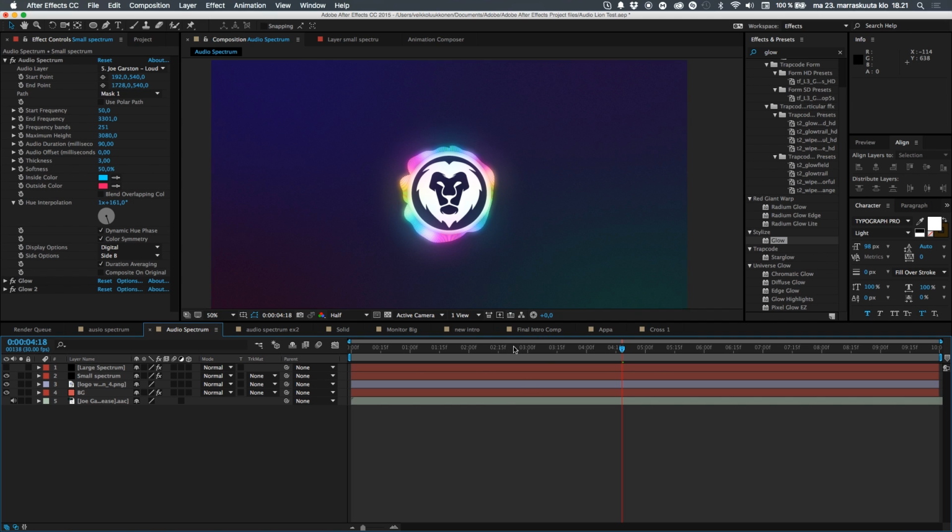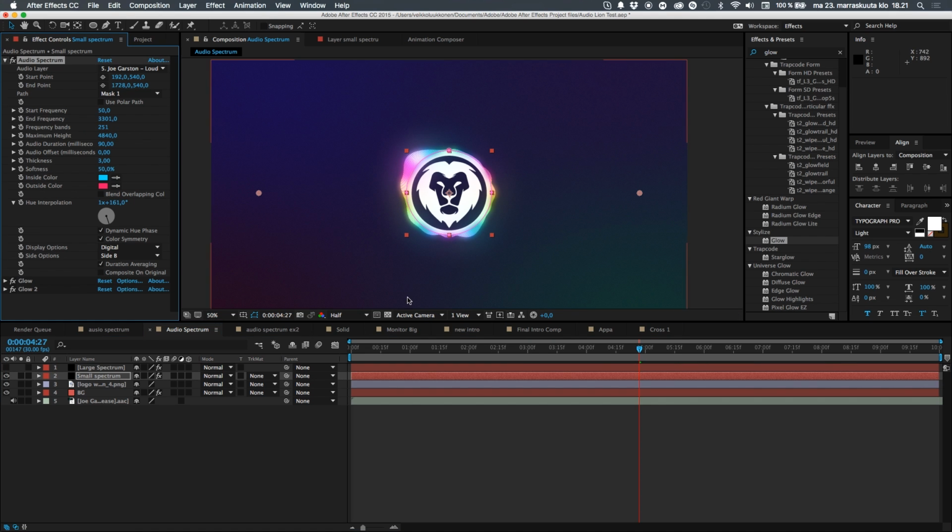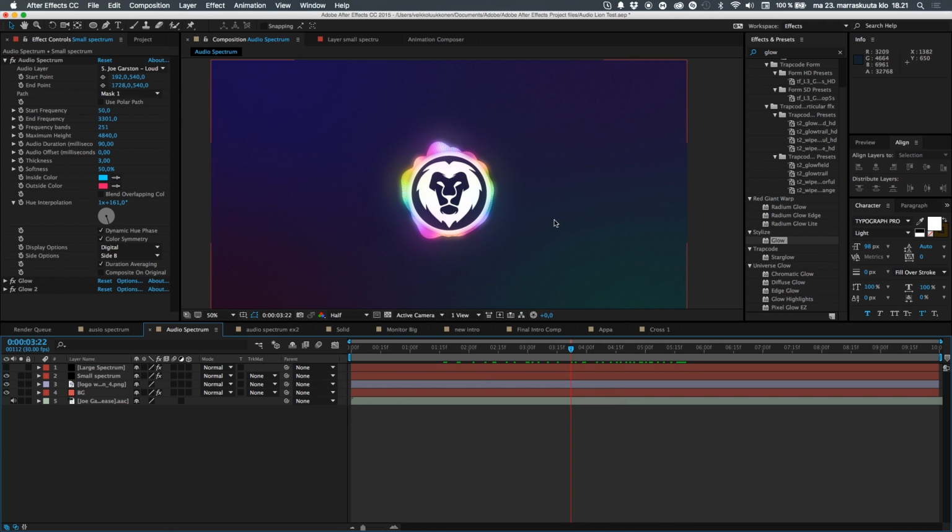Okay. And if we scrub through, it looks pretty fun. Let me take the maximum height a bit more up. You can really experiment with this. So now we have this nice small spectrum here.